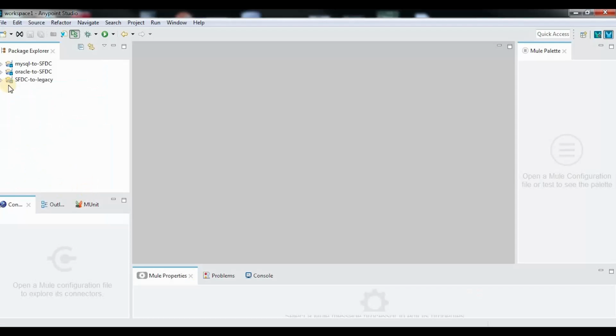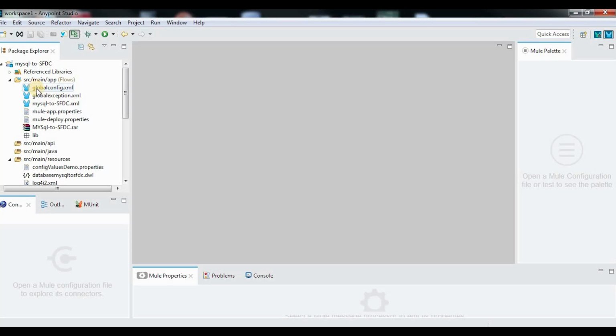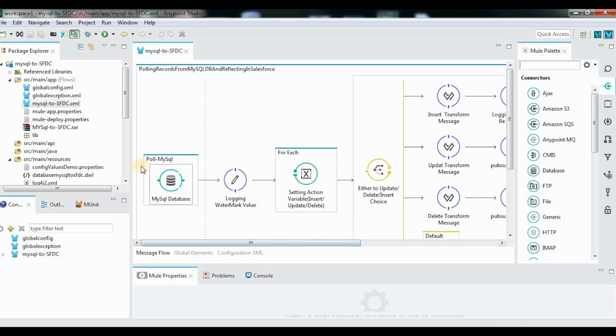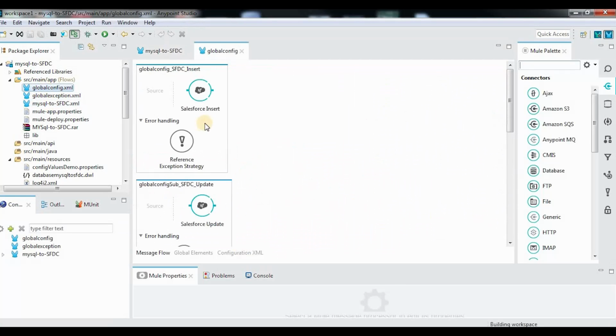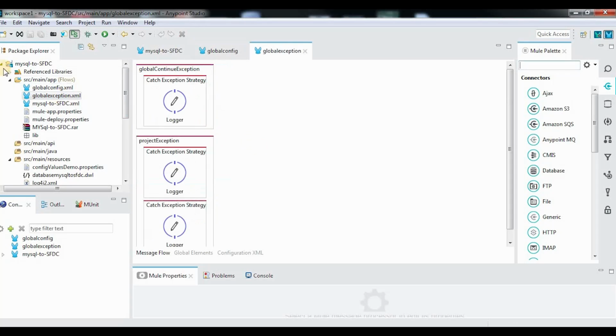Let's have a look at the code. For the first application, which is to synchronize leads from MySQL to SFDC, we made three flows. One main flow for the application, another flow which comprises all the reusable components, and a third one for exception handling. In the main flow we have pulled data and on the basis of action we either inserted, updated or deleted. In the second flow we have put all the reusable components. In the third flow here is the exception handling logic.